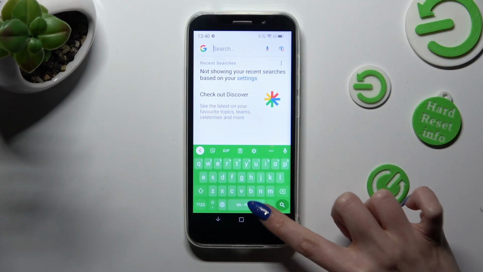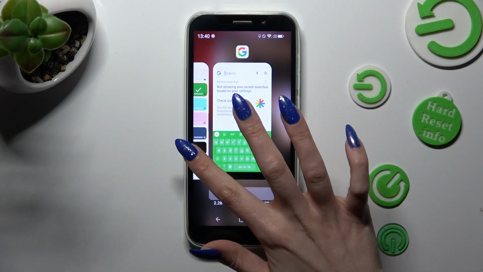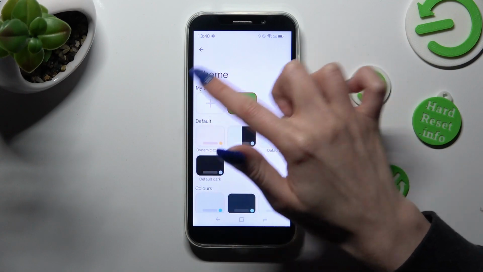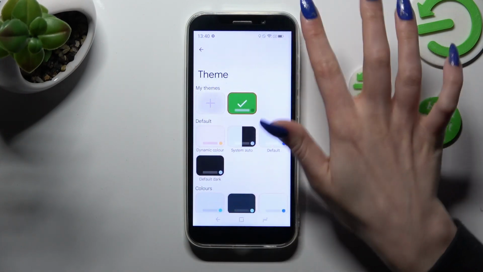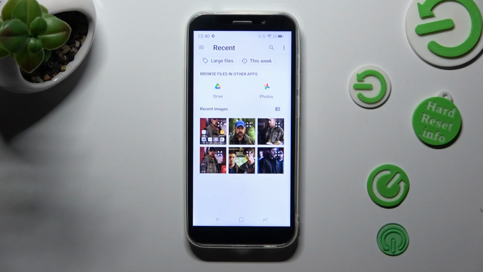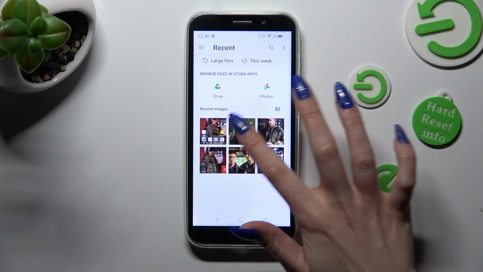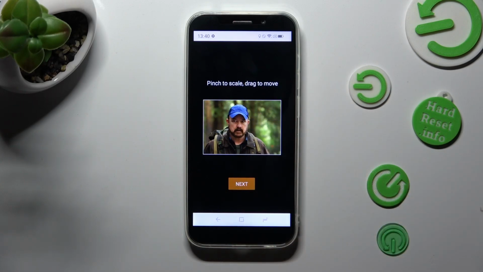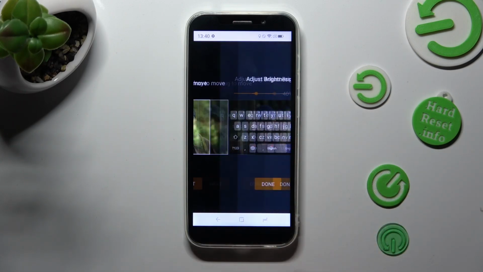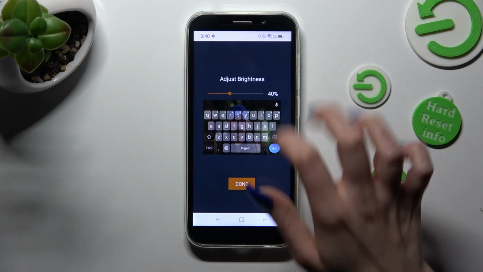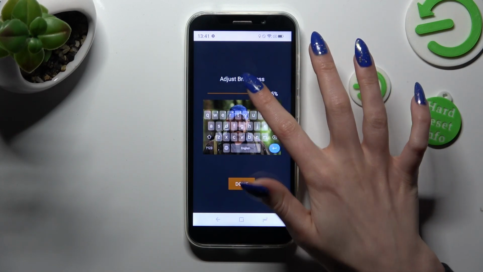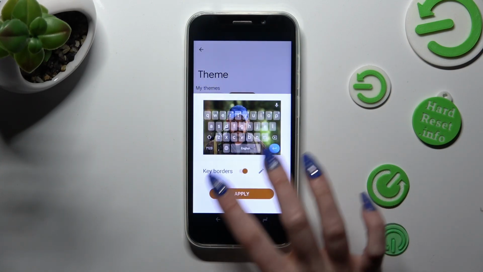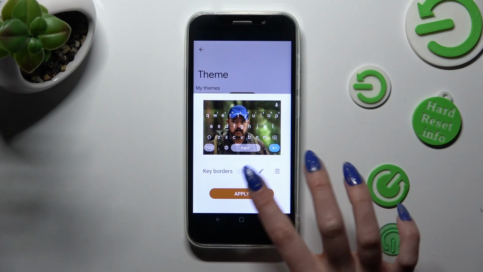But you can always customize it by going back into the same settings, but this time selecting this plus icon under My Themes. Now click on the photo that you wish to apply. Pinch it to scale and drag it to move. Then click on Next. Adjust the brightness by swiping left or right. Tap on Done. Manage keyboards and hit Apply.